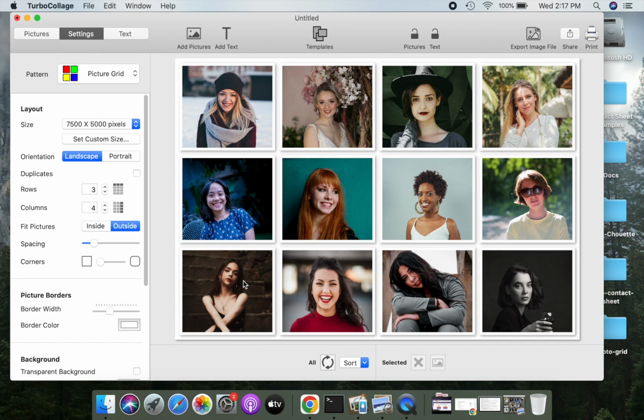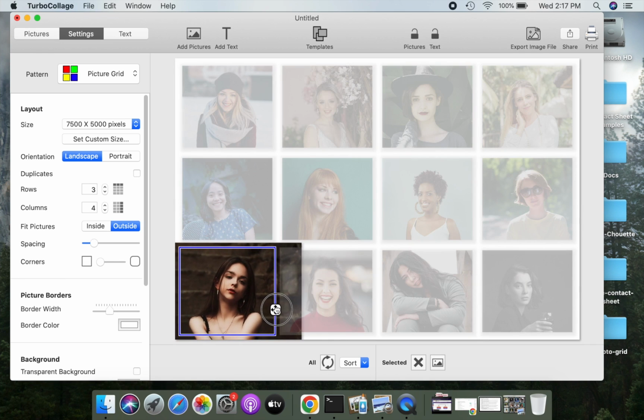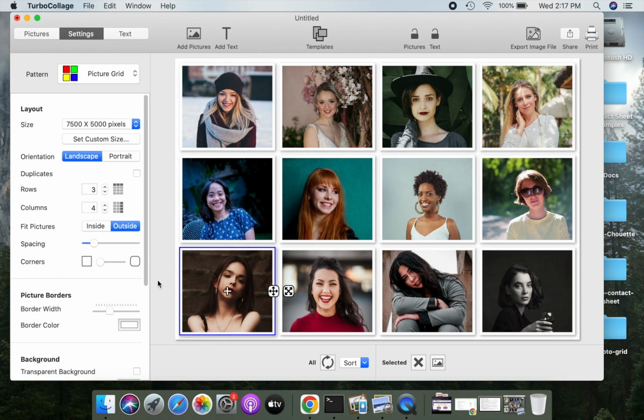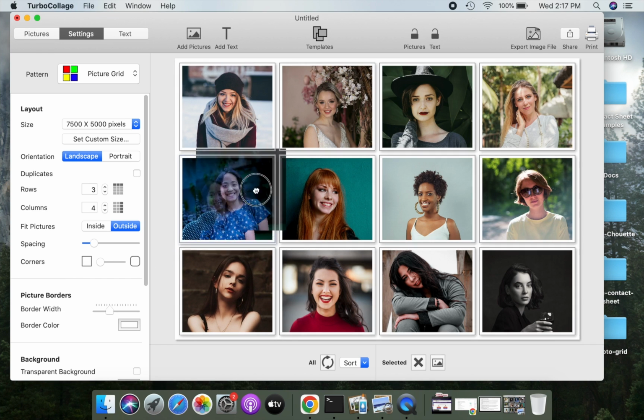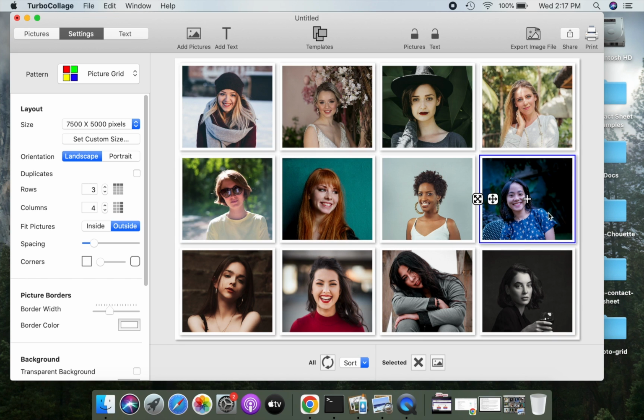Let us see how to pan and zoom a picture. Click the picture to select it, and then use the pan and zoom controls. You can drag a picture to a different cell to change its position.